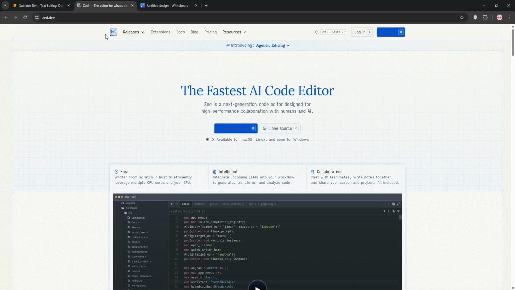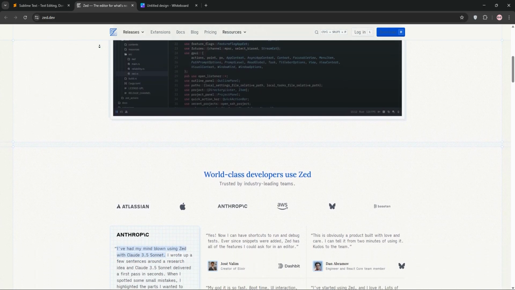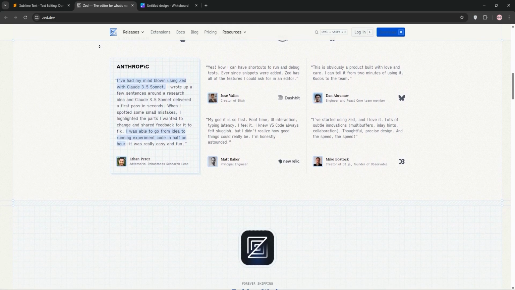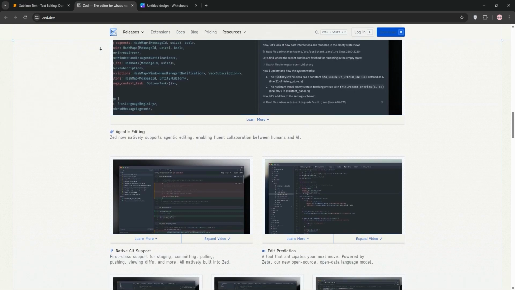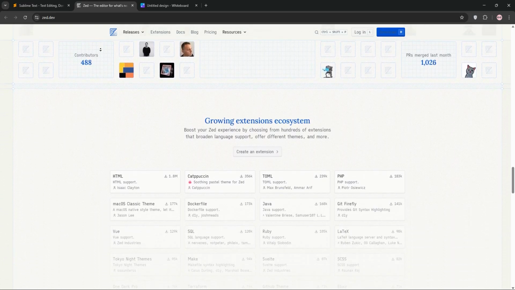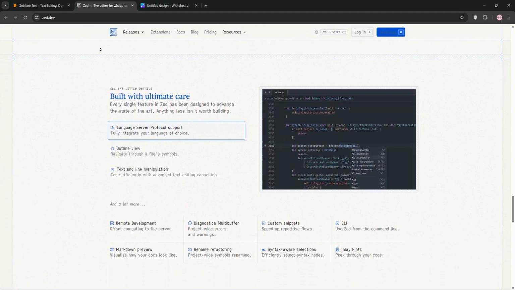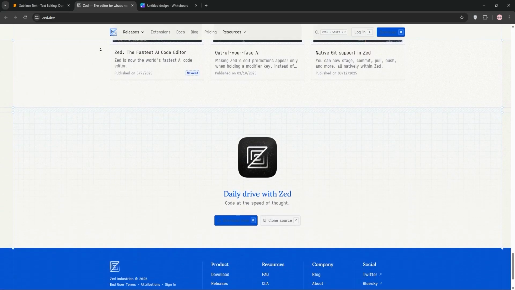Zed is a newer open source editor built in Rust for high performance. It's designed for speed with startup times often beating Sublime Text, and it uses GPU acceleration for fluid navigation. Zed shines in real-time collaboration, letting multiple developers edit code together seamlessly. It supports fewer extensions than Sublime, but includes built-in features like Vim key bindings and AI code companions. Currently, it's Mac only with Linux and web versions planned, which limits its reach.